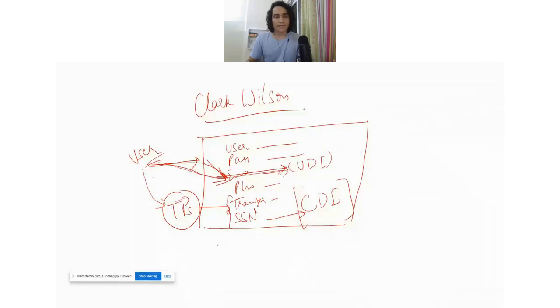Now the last term that is left is IVPs, which is integrity verification procedures. So integrity verification procedures make sure that whatever is happening to CDIs, which in our case is the transfer option and the social security number option, the integrity of the CDIs is always maintained. That this information is always correct. So for example, if some user tries to update the social security number and enters some random number, the TP may not be able to detect whether the social security number is a correct number or not.